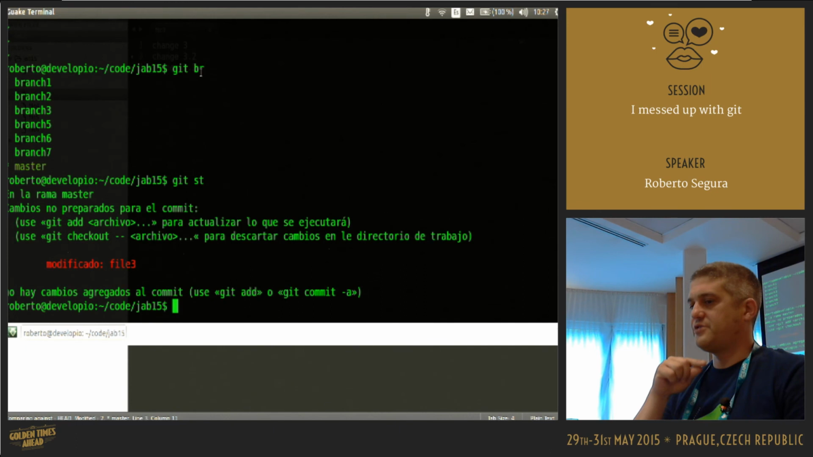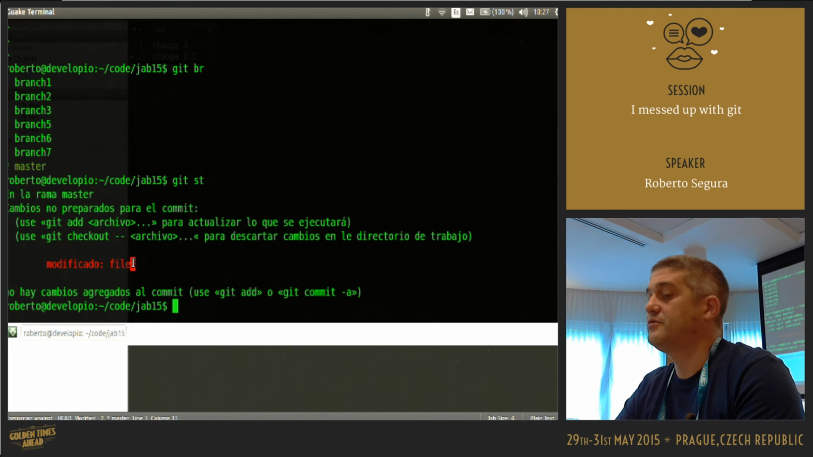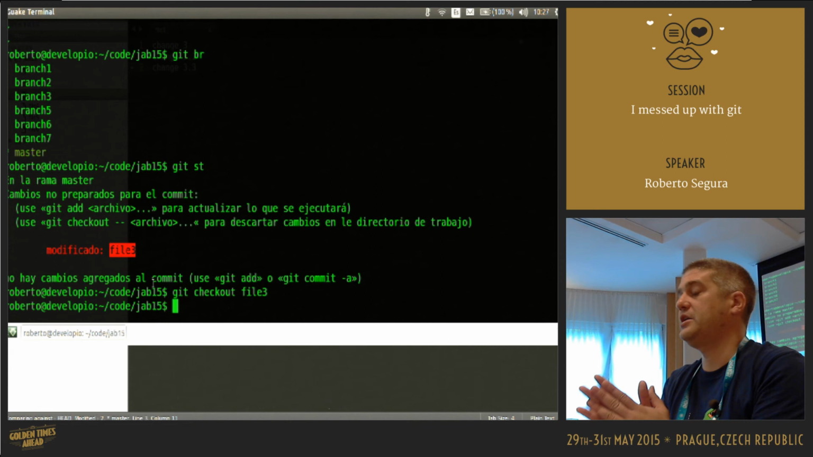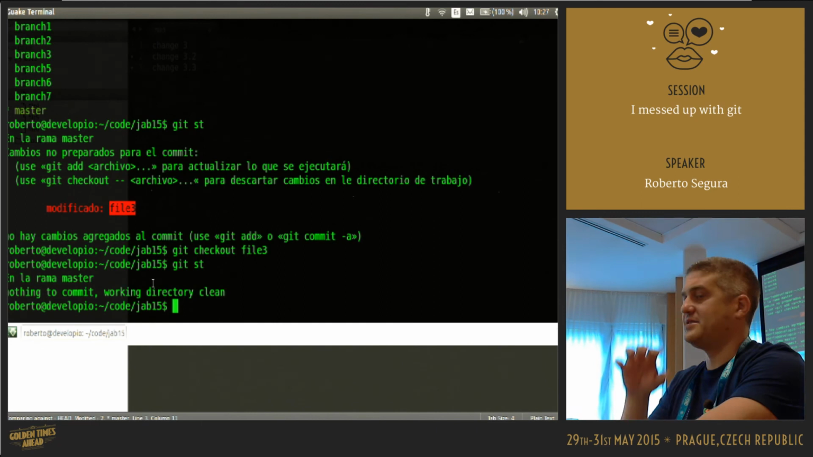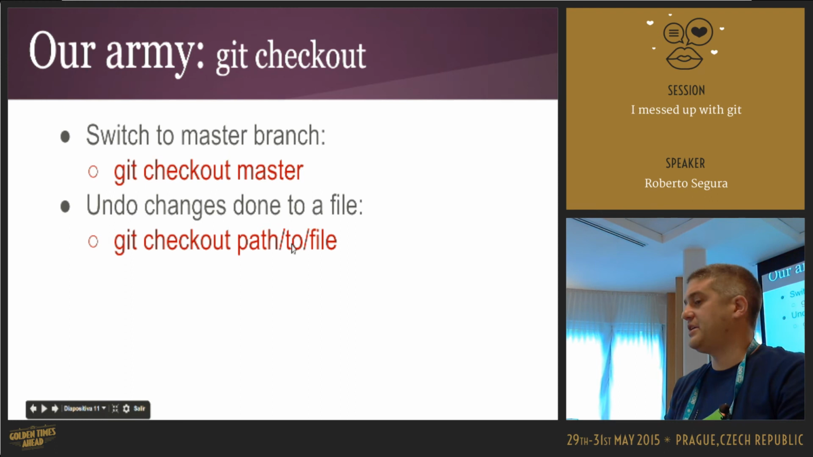So if you want to undo the changes to a file, for example for this file, you can also do this. And the changes aren't there anymore. My file is exactly the same version as the master branch. That's the git checkout command.